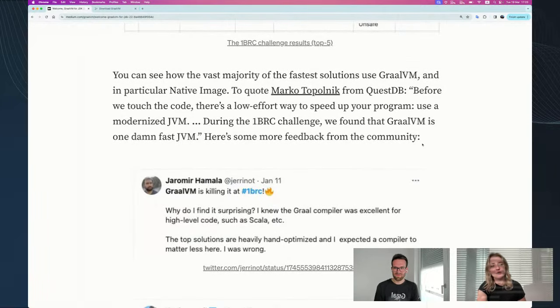And I like this quote from the QuestDB team. They said that there are many optimizations that you can do to your application, to the way you write it, to what it does. But there is a level like step zero optimizations, and that is choose a good VM. And they said GraalVM is one fast VM. And of course, we would agree with that statement.